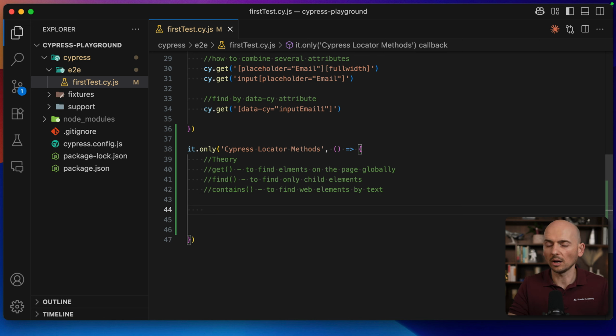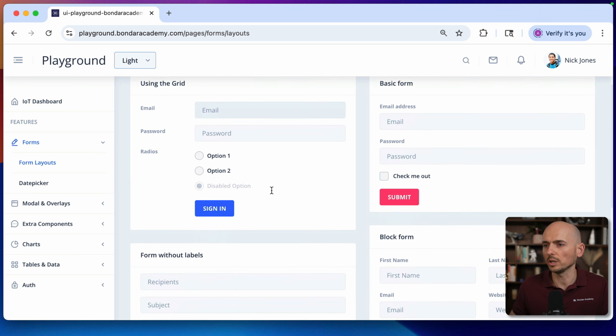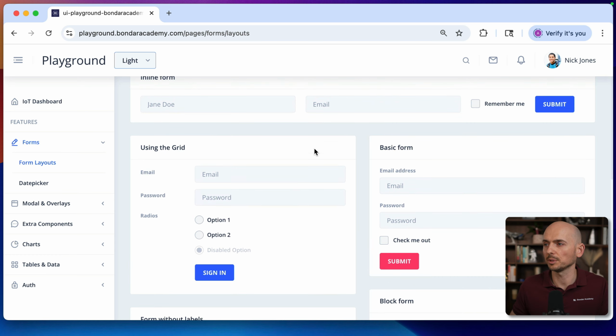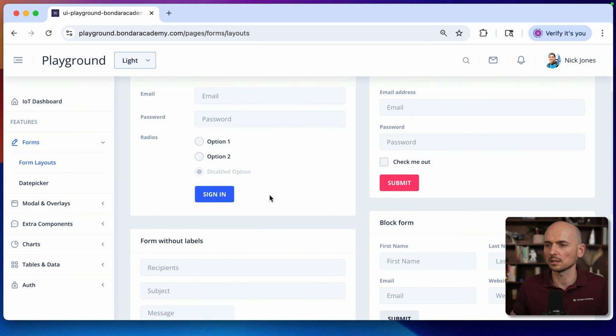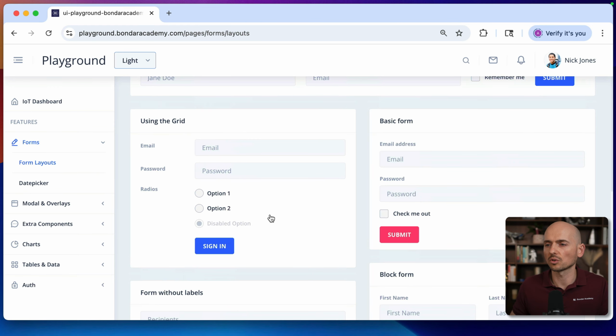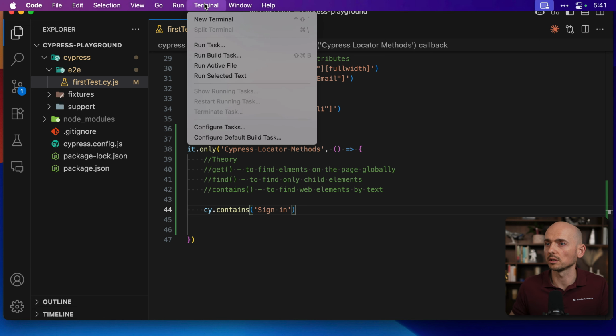Out of those three, I would like to start with method contains, and let me show you some examples. Going back to our test application, let's say that we want to click on the sign in button by the text sign in. Keep in mind that this page has two sign in buttons. This is sign in 1, and at the bottom of the page we have sign in 2. So let's try this method in action. I type sign in, and this is the text of the button that we want to click. Let's run Cypress and see what's going to happen.